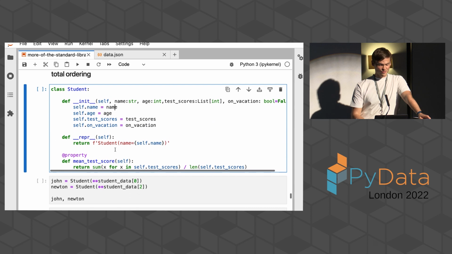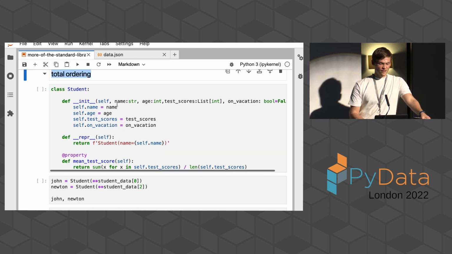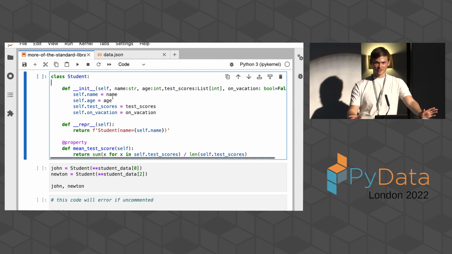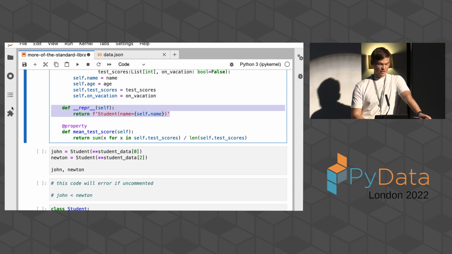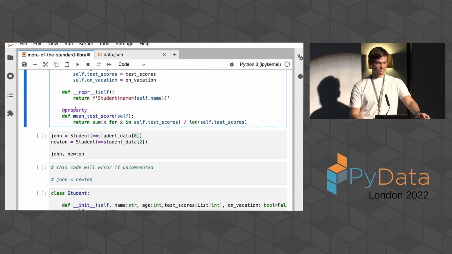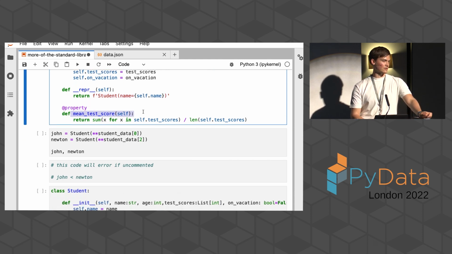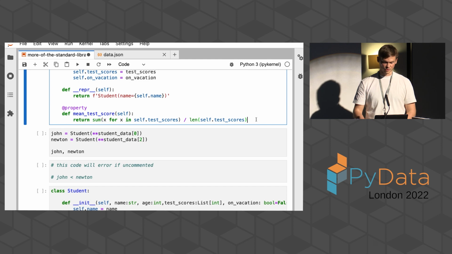Cool. So another example I wanted to go through was total ordering. We're going back to the student example, but now we're going to do a class implementation. So this is how you'd create a basic class version of what we had. With an init method where we're going to take in a name, an age, some test scores, and on vacation, and save those as attributes on the class. We've got a wrapper to make it look nice when we print it in Jupyter Notebook. And we've also got this property where we're going to return the mean test score, so we're just summing the test scores and dividing by the length. That might be a property you want to know about your students.